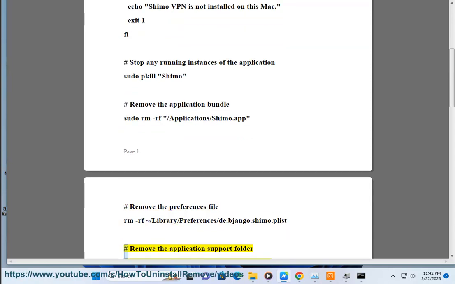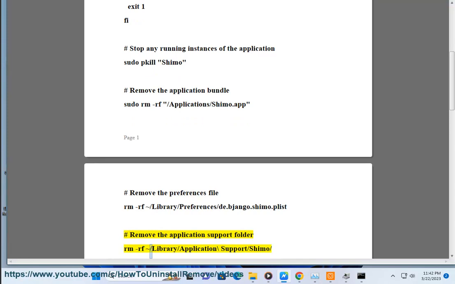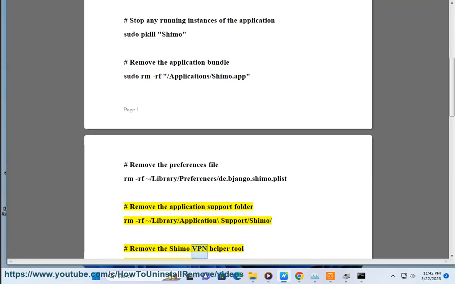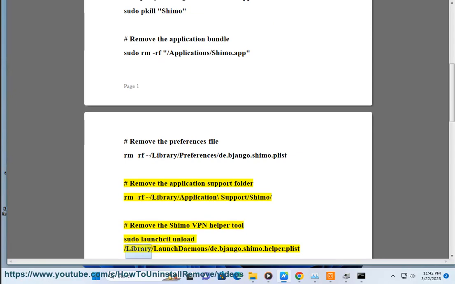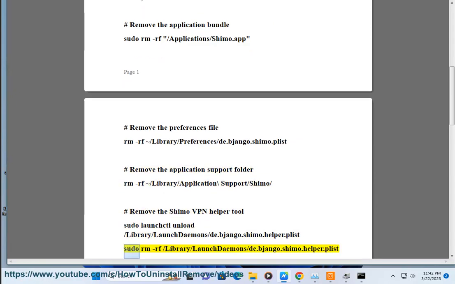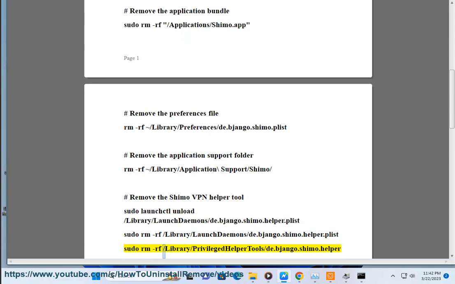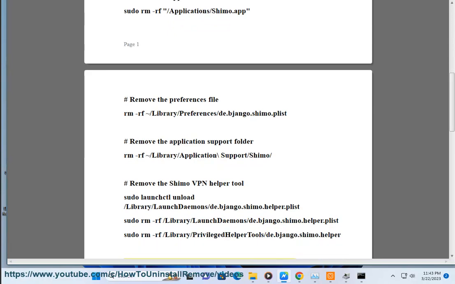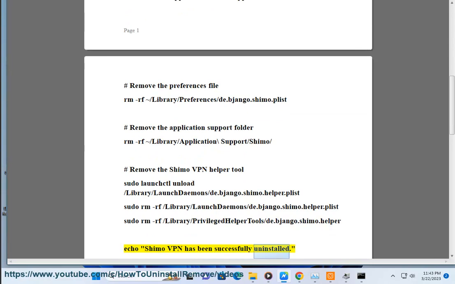sudo rm -rf /Library/Preferences/de.bjango.Shimo.plist # Remove the application support folder: sudo rm -rf /Library/Application Support/Shimo/ # Remove the Shimo VPN helper tool: sudo launchctl unload /Library/LaunchDaemons/de.bjango.shimo.helper.plist, sudo rm -rf /Library/LaunchDaemons/de.bjango.shimo.helper.plist, sudo rm -rf /Library/PrivilegedHelperTools/de.bjango.shimo.helper. Echo "Shimo VPN has been successfully uninstalled."